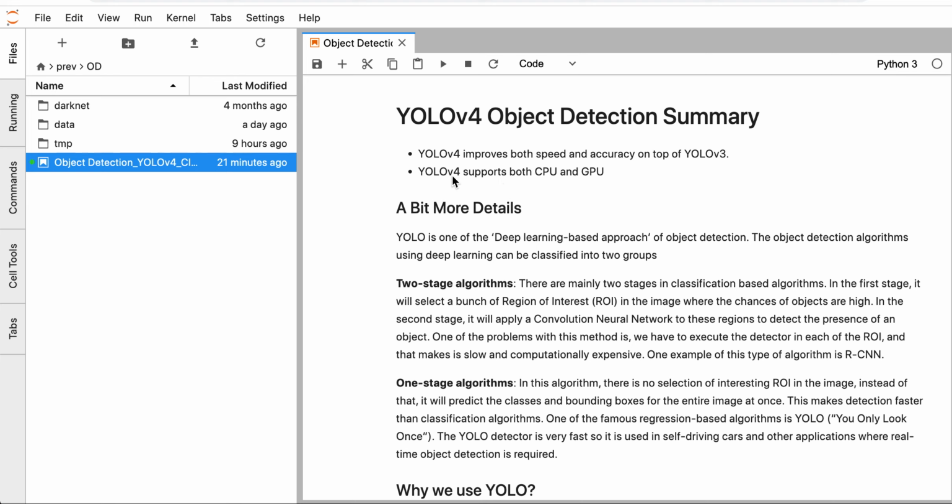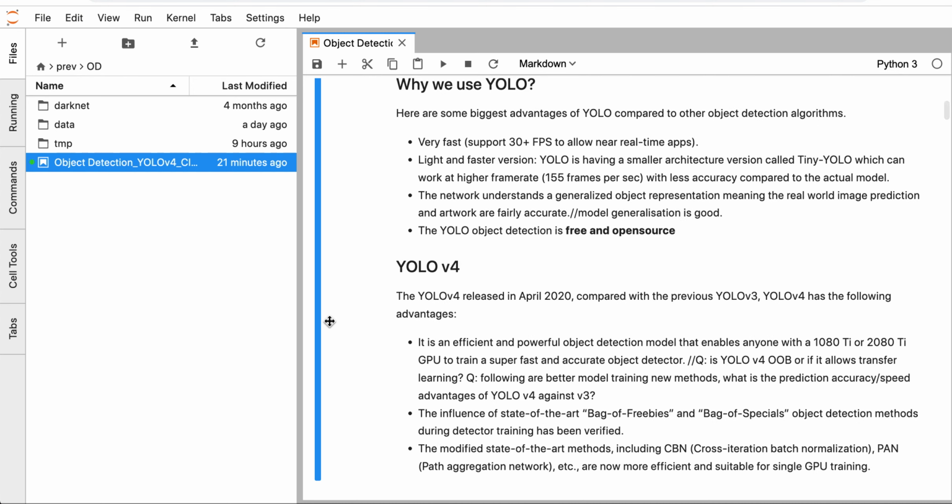In summary, YOLO v4 improves both speed and accuracy on top of YOLO v3. Also, it supports both CPU and GPU hardware. Here I also give more background information for a better understanding of YOLO v4 and v3, and the difference between one-stage and two-stage object detection algorithms. So why are we using YOLO? Because YOLO is fast, accurate, open source, and free.